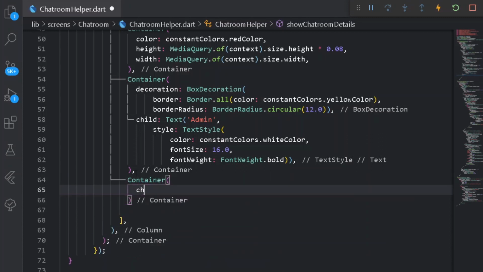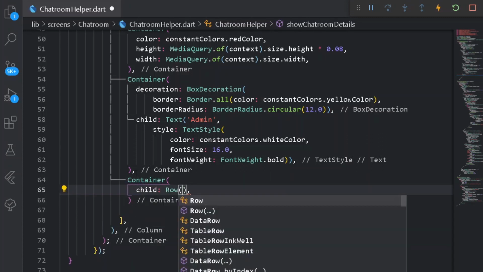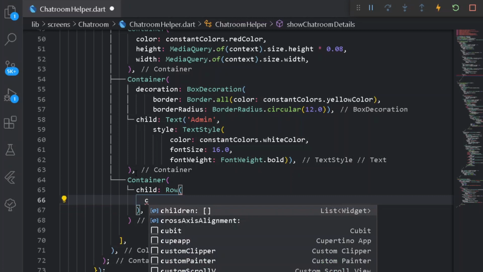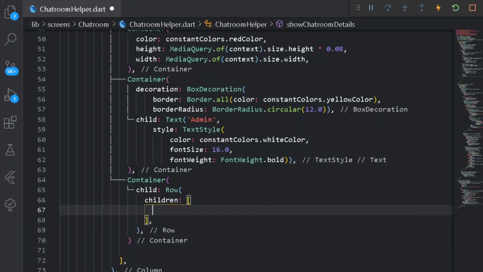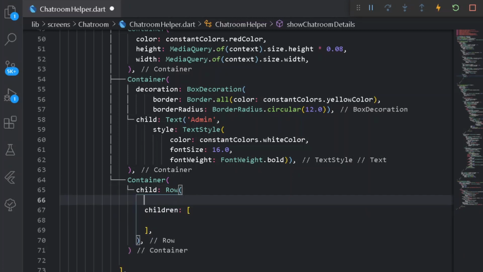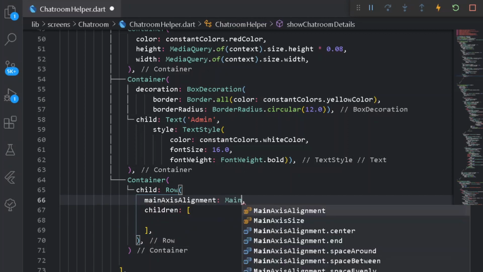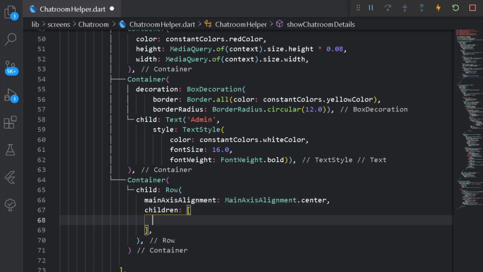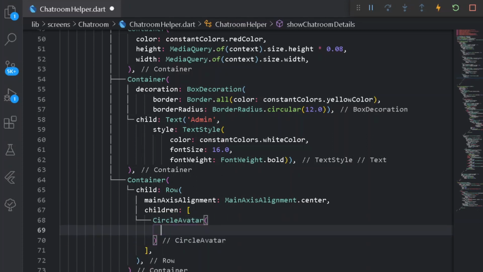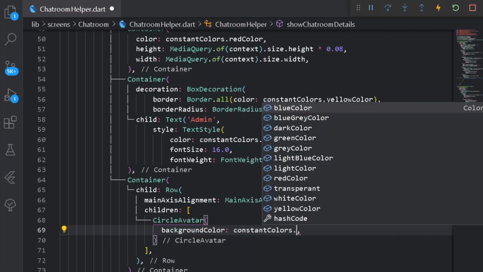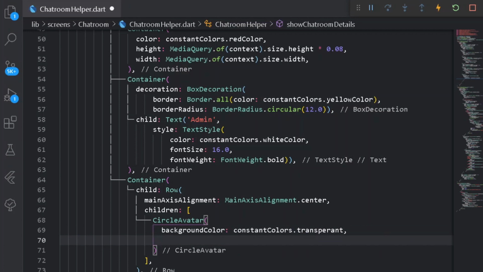admin. So here let's have a child to my container in the form of a row. So under this row, first of all let's have all the children, and under the alignment of the row, I can have main axis alignment of center, and under the children I shall be having a circle avatar. So under the following circle avatar, first of all let's have some background color. So here under background color I can have constant colors of transparent, and similarly let's have a background image for a network image.